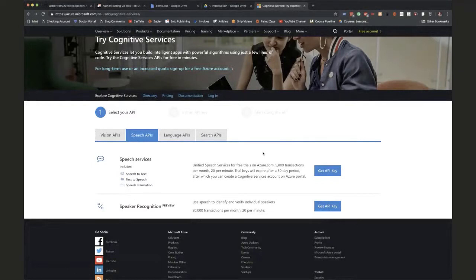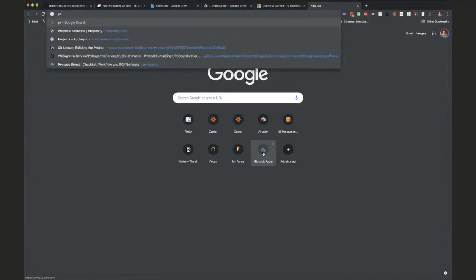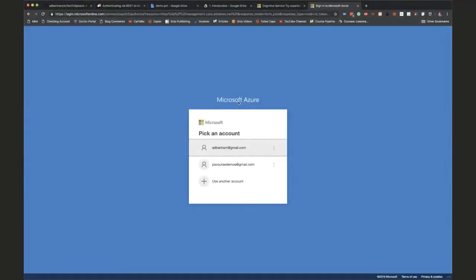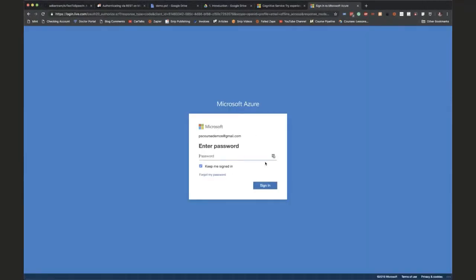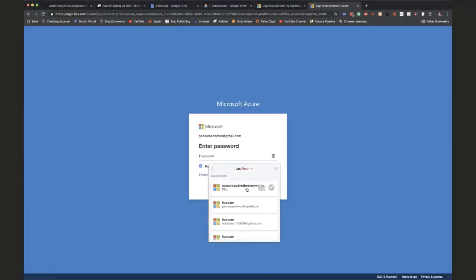If you're ever going to use this in an application or in production somehow, you're going to need a Cognitive Services account. So what I have done is I have created a Cognitive Services account here in the Azure portal, and I'll just go ahead and log in as my PS course authors demo. So I will go into the Azure portal, log in here.